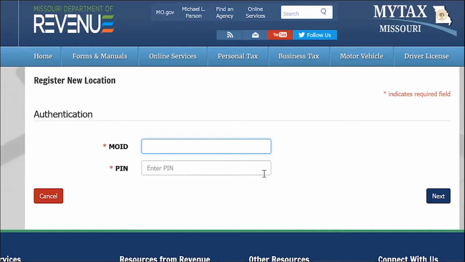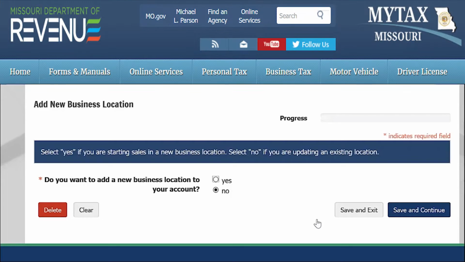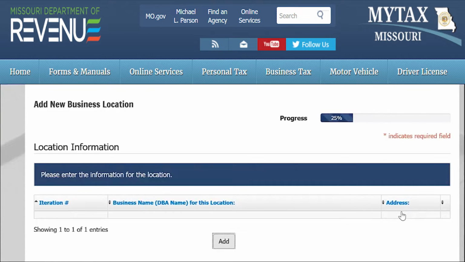You will then be asked to enter your MoID and your PIN. Select Next. You will then be asked if you want to add a new business location to your account. Select Yes, and then select Save and Continue. On this screen, select the Add button.